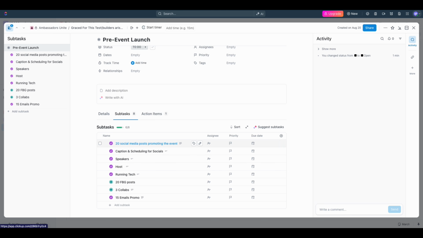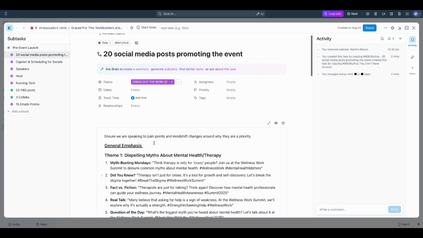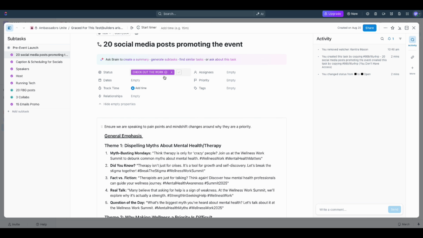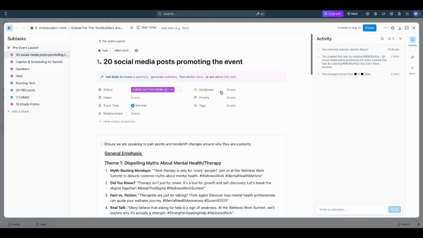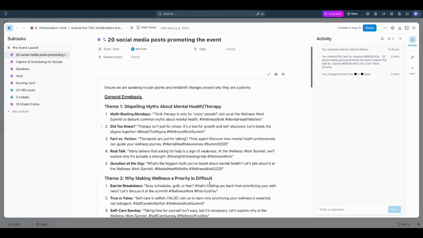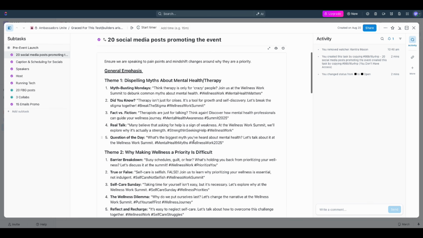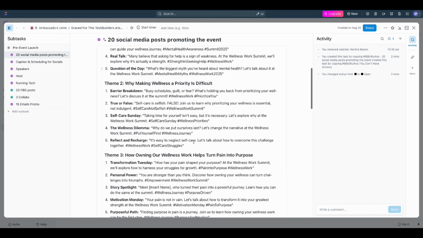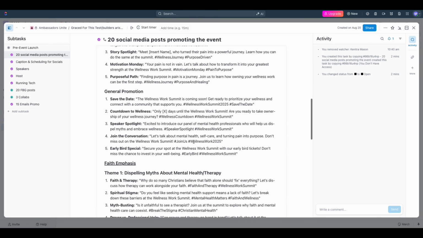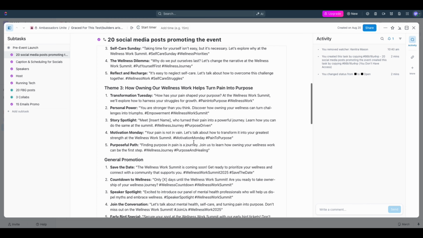Let's click on it. I think there's details in here. There we go. So with the 20 social media posts, it's currently on check out the work. It's not assigned to anyone. So who's supposed to be checking this work out? Not sure, because we haven't given it to anyone. So now that this is on here, this is what was created to help get ready for the next event. These are all the captions, right?